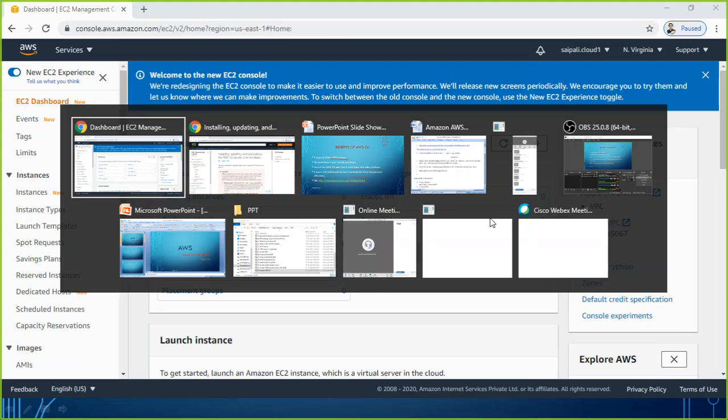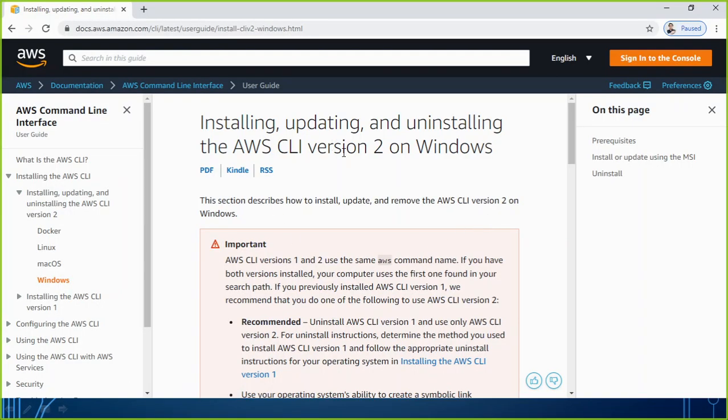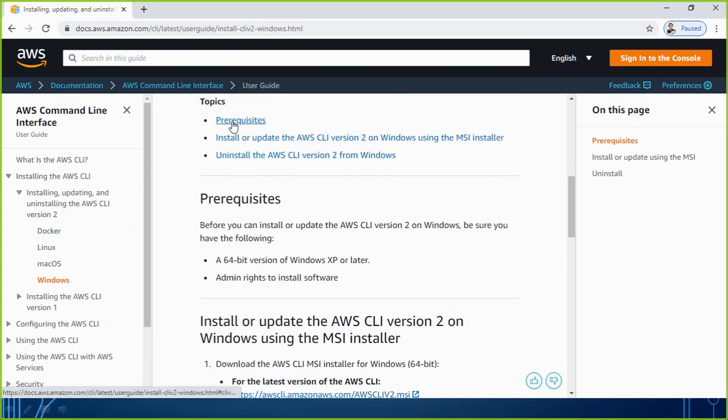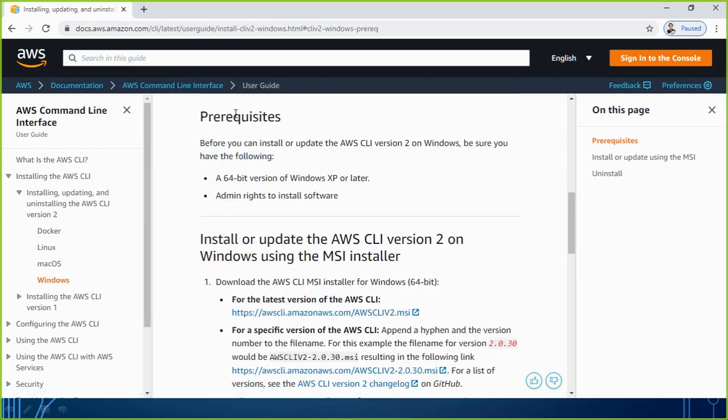So let me again show you what is needed when you are trying to have the AWS CLI on your Windows machine. Here it is telling me that there is a prerequisite: you need to have any 64-bit version of Windows XP or later. So it can even support Windows XP and thereafter any 64-bit operating system. Admin rights you need to have, because obviously you are going to install software, and the software link is here. You can simply click this link and it will start downloading.